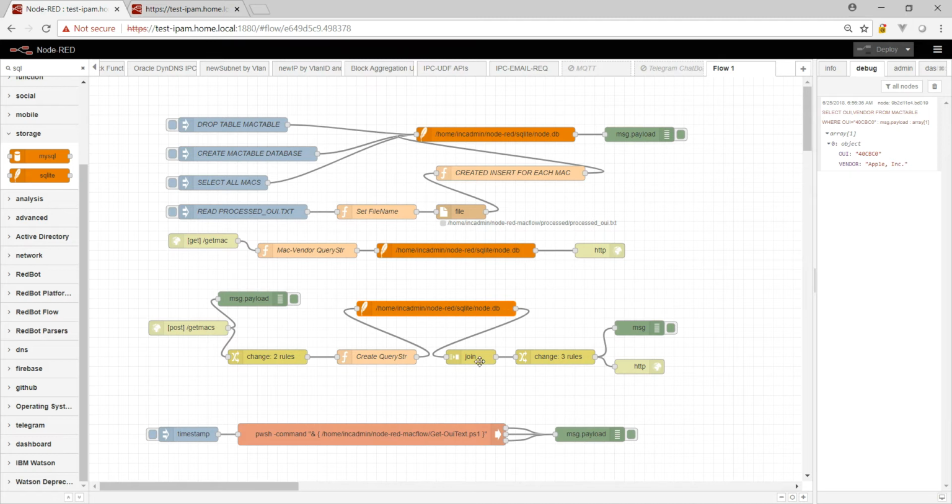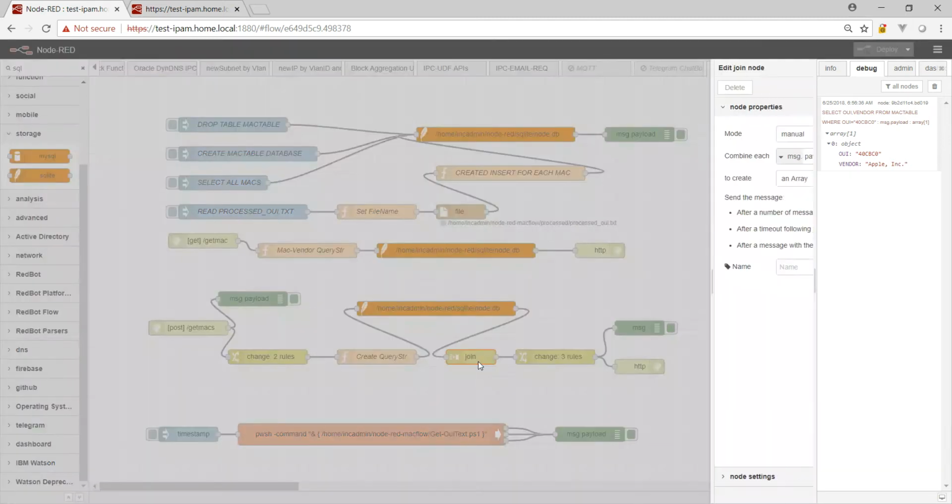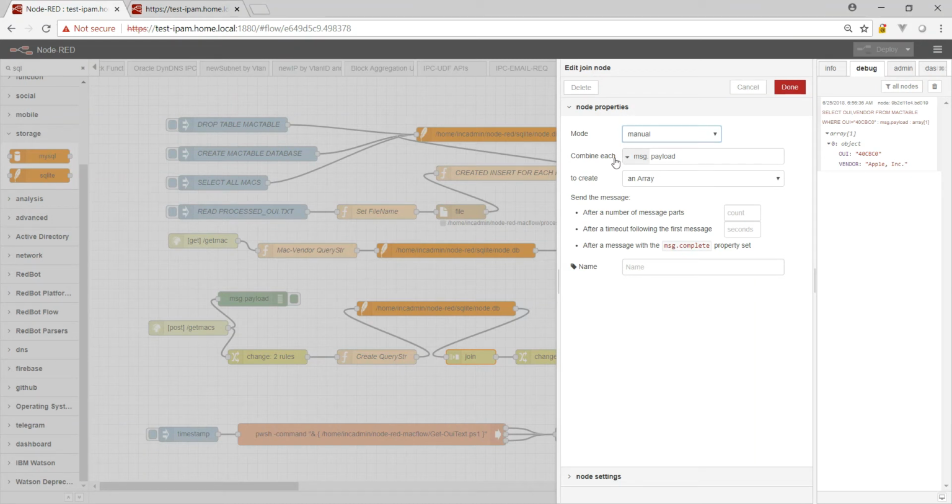So I separated those. And then here's the join. I found that in the join, we're going to combine the payload, which in the case of this particular response is an array. So it's effectively going to aggregate the arrays of the payload into a single array. And as you'll see here, when it sees this message complete, it knows that's the last element in the array, and it sends it off to the next node.